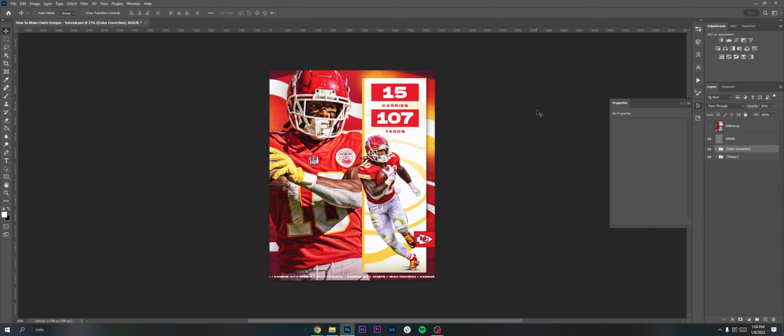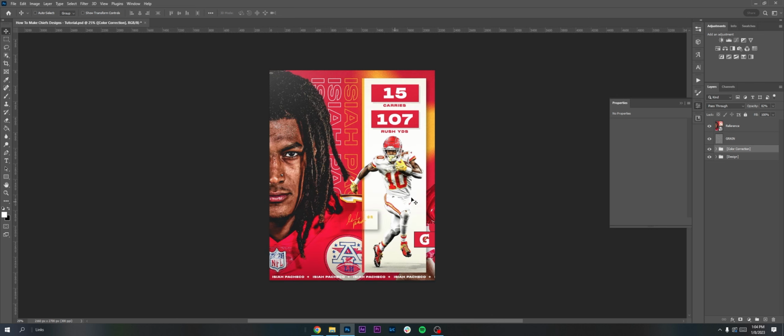So I hope this helped you guys out. Shout out to the original designer of this piece. I like the look of it. Wanted to give it a go myself.